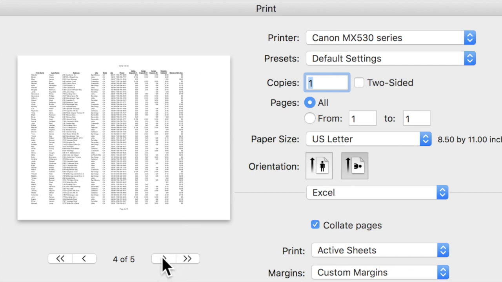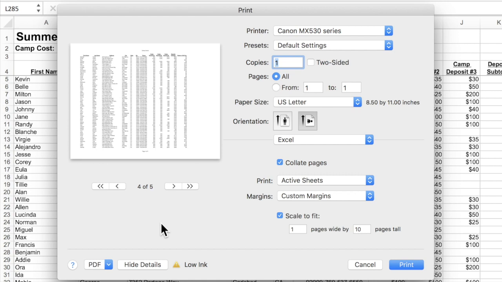Now, just to demonstrate what this would actually look like, I'm not going to hit print. I'm going to show this to you in PDF. A PDF document is simply a printout back on the screen. It's a great way to be able to print something and then to email it to someone.